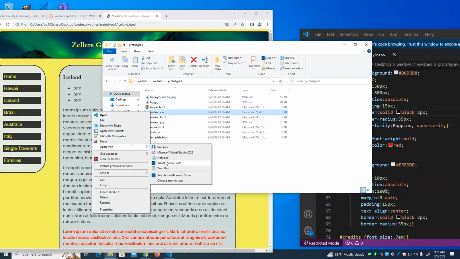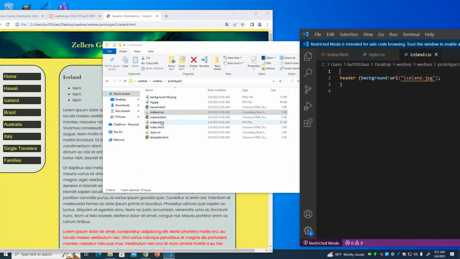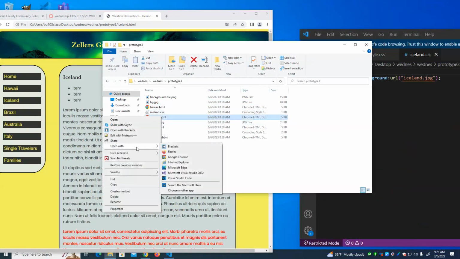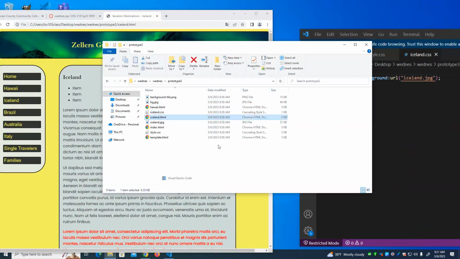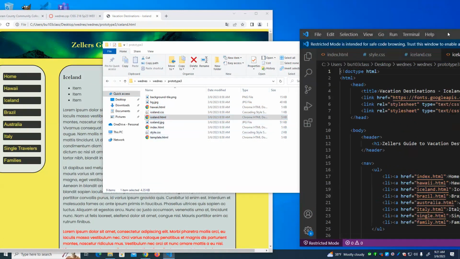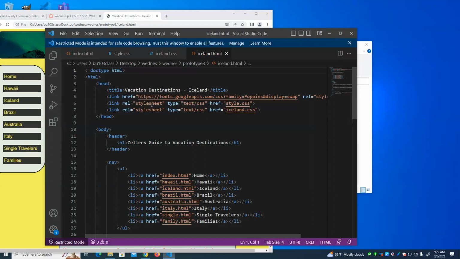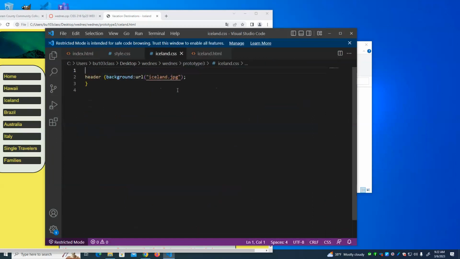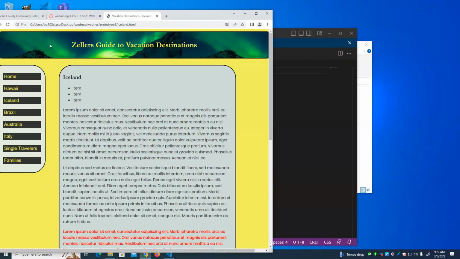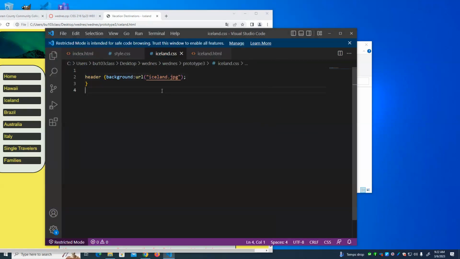So, if I go in and edit this HTML, notice I have two style sheets. I have style and Iceland. And the only thing that's in Iceland is the thing that I want to be different. And in this case, what I want to be different is the background image of this. So I say background URL Iceland.